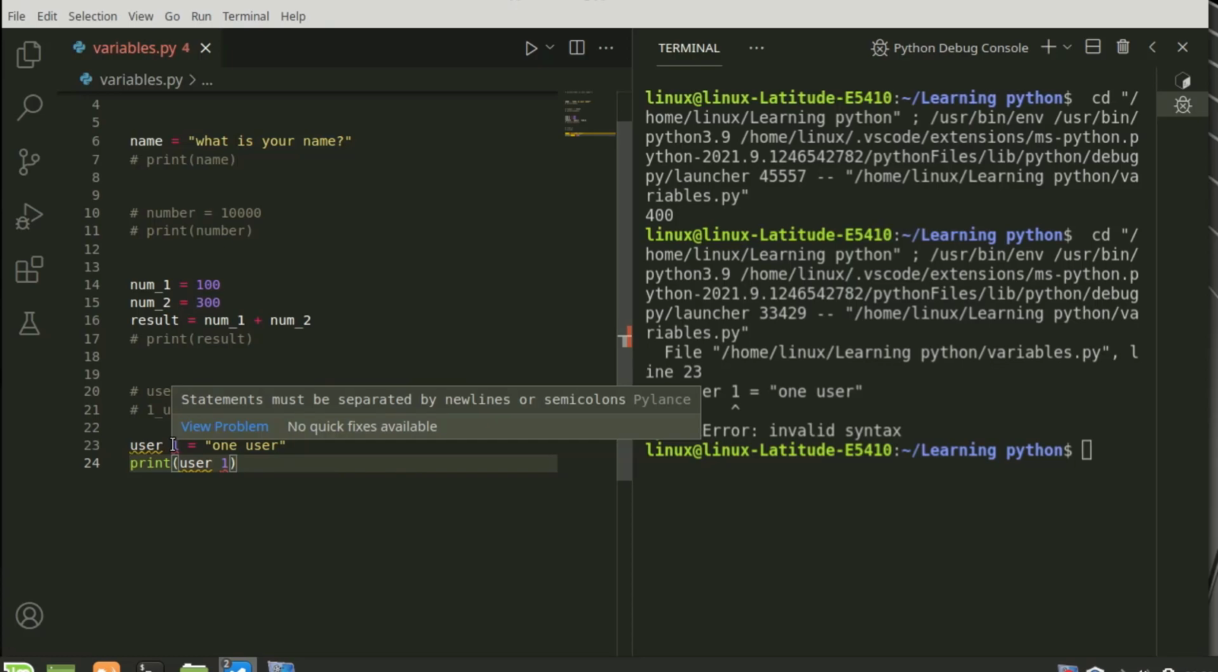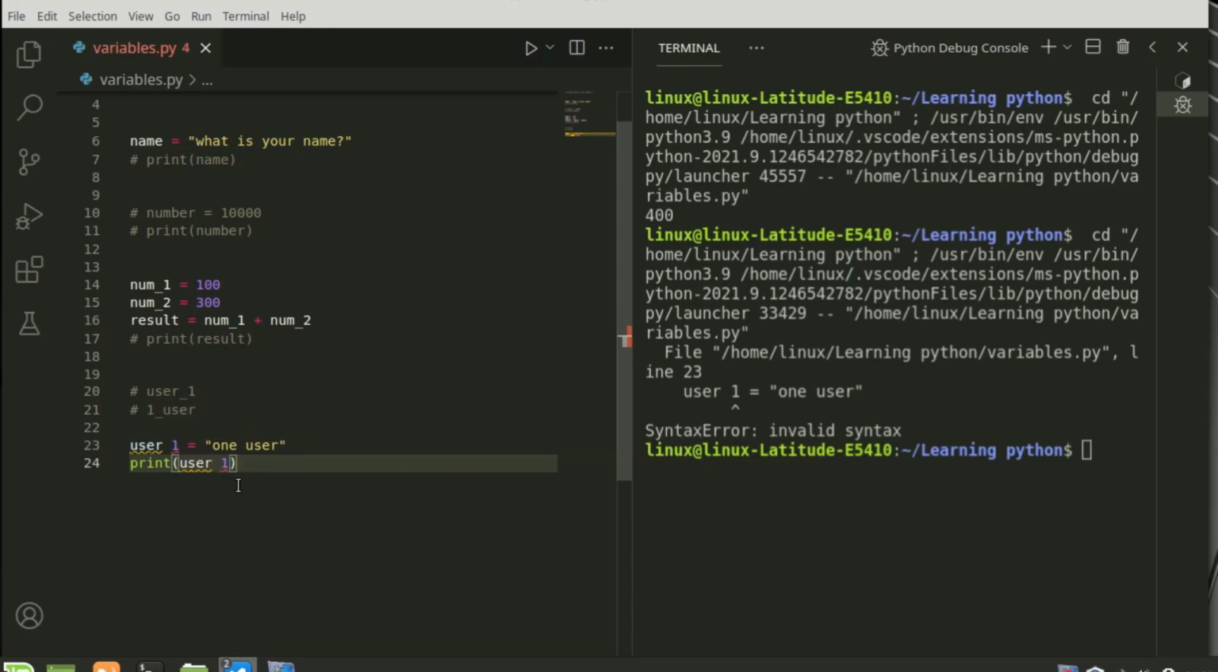Never keep spaces inside your variable when you're defining. If you have a long variable name, instead of that, use underscores like this to join your long variable names when you are defining. So point 2 states that you should never use spaces in your variable name when you are defining.